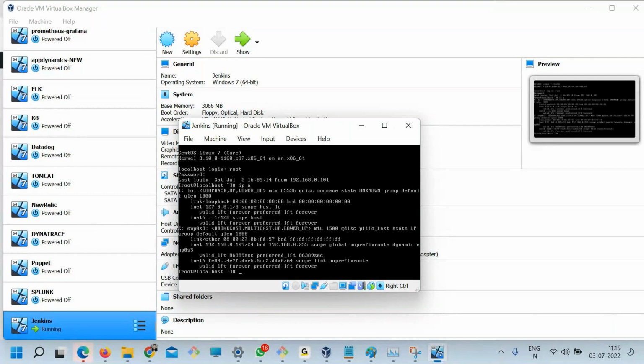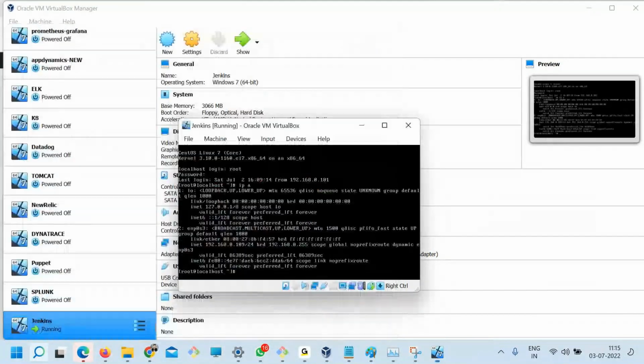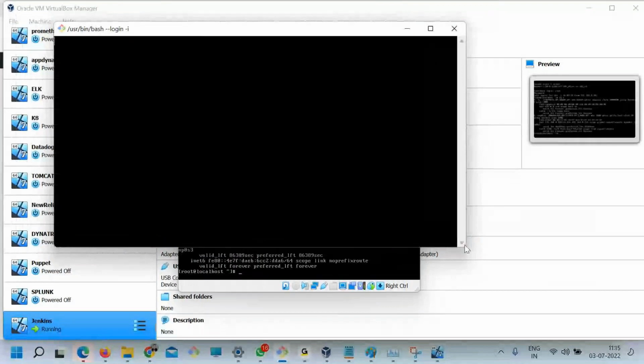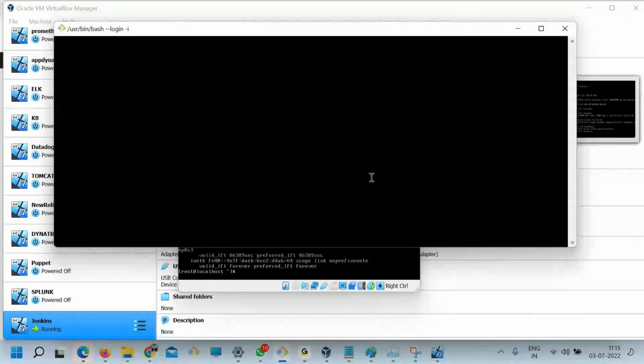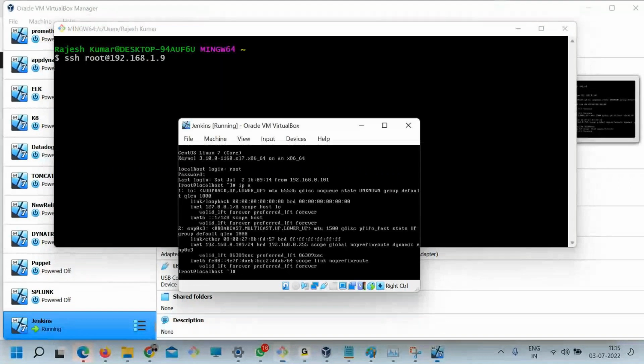So here, where's the shell? Here it is. So I'm just going to log in, and guys, it's very simple though. It's not that difficult. SSH root at 192.168.1.9, right? And login 1.109. Sorry, my bad. 109.